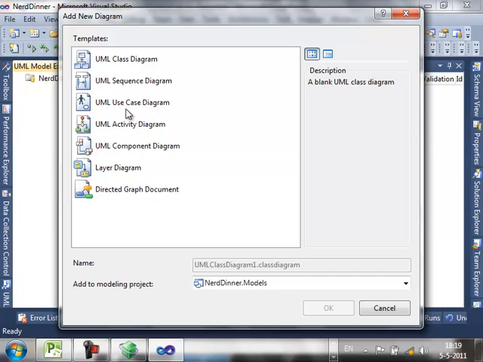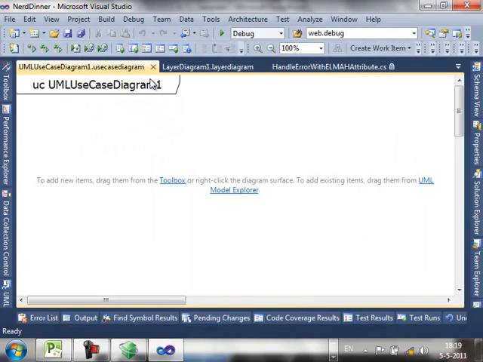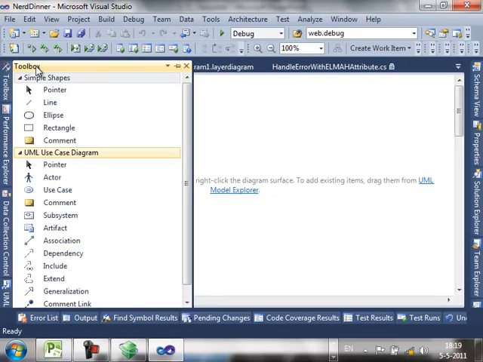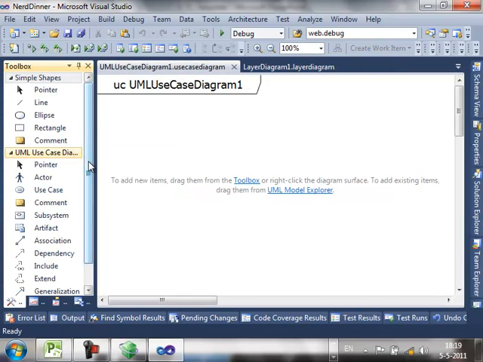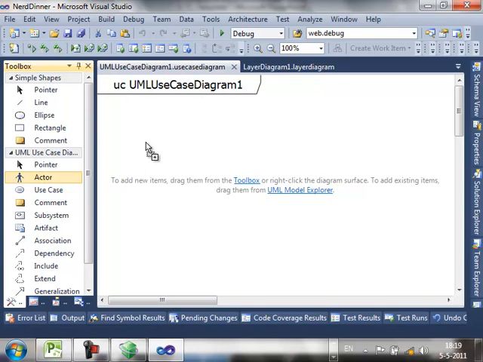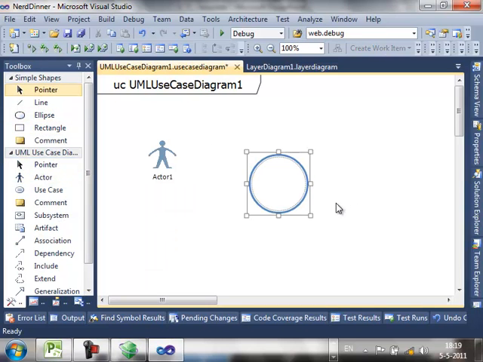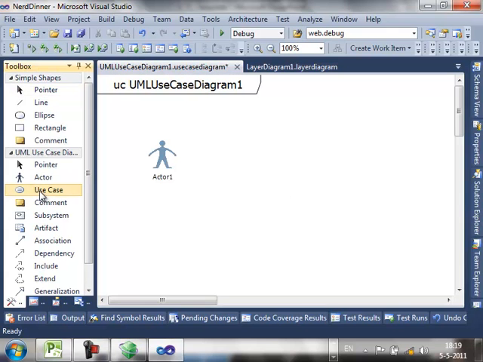So when we choose the use case diagram, from here we have the toolbox, and inside the toolbox we have every element we need to make the use case diagram. Let's start with actors. Voila. Then an ellipse, you can use an ellipse, but you can use use case. That is what you want. Go away. This one.